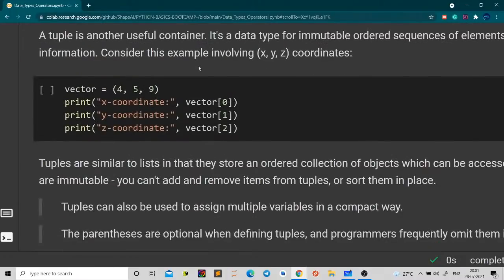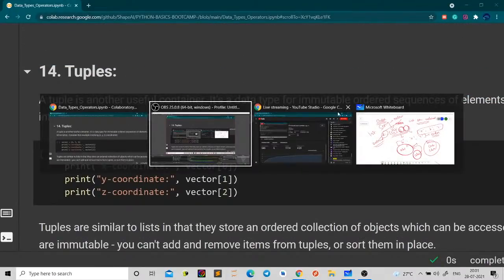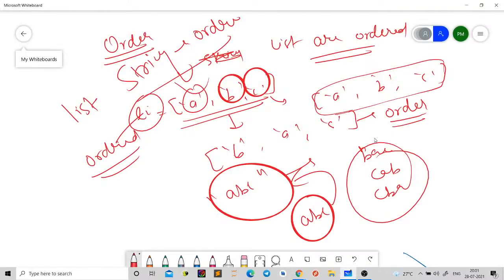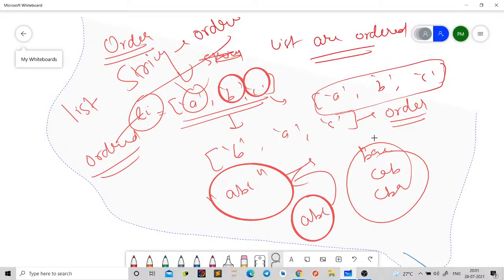So moving on to the next thing, which is tuple, or like some people pronounce it differently. I'm not sure which pronunciation is right, but yeah, I pronounce it as tuple.